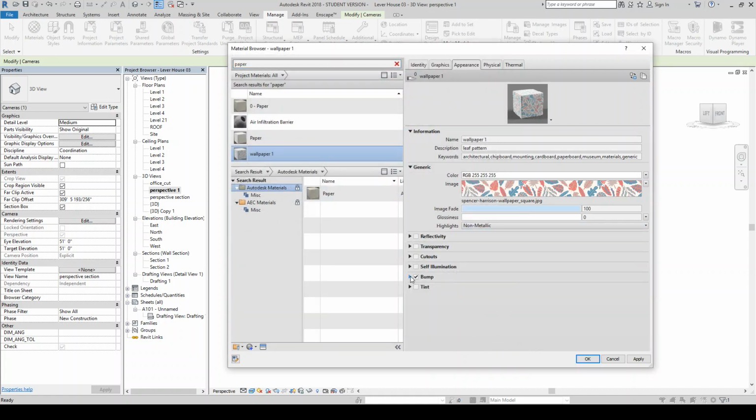And then there are other things you might want to do. Right now I'm just going to leave that, but if you're doing something that's more of a texture, like a concrete or a brick, you might want to use an image for the bump. In this case I'm just going to leave it.